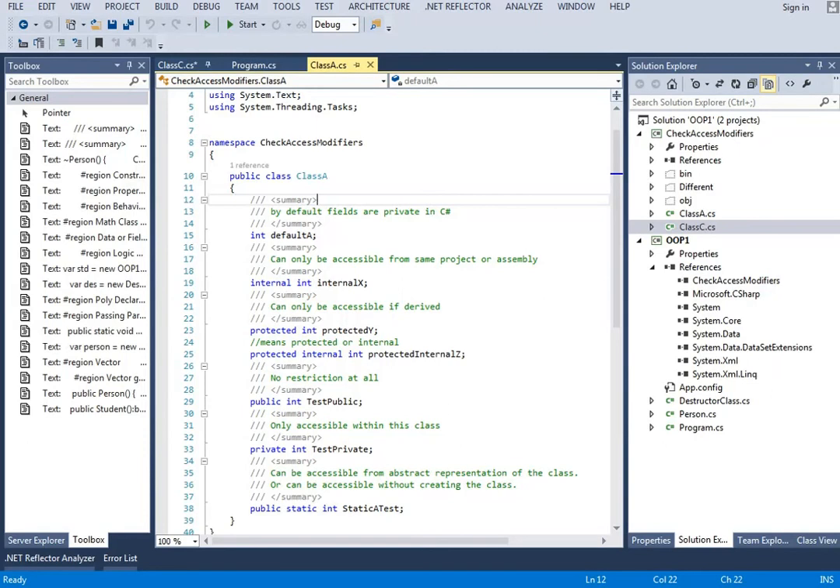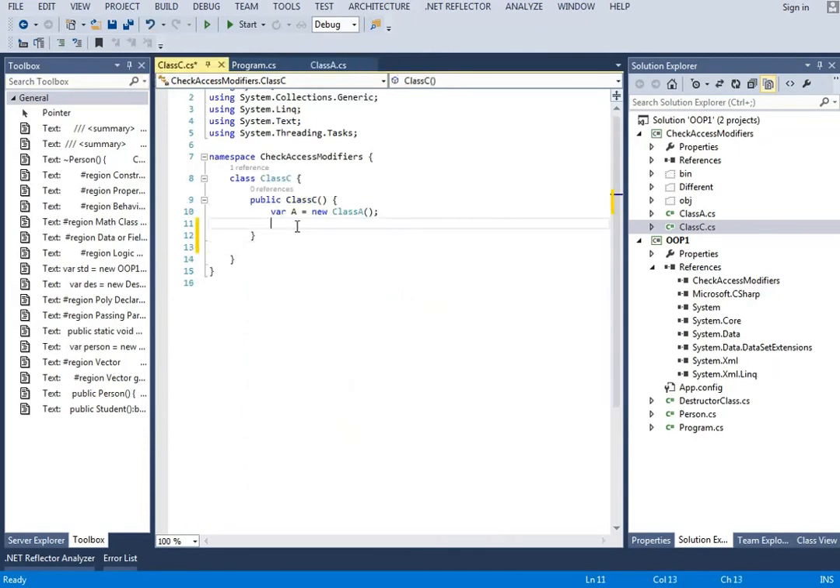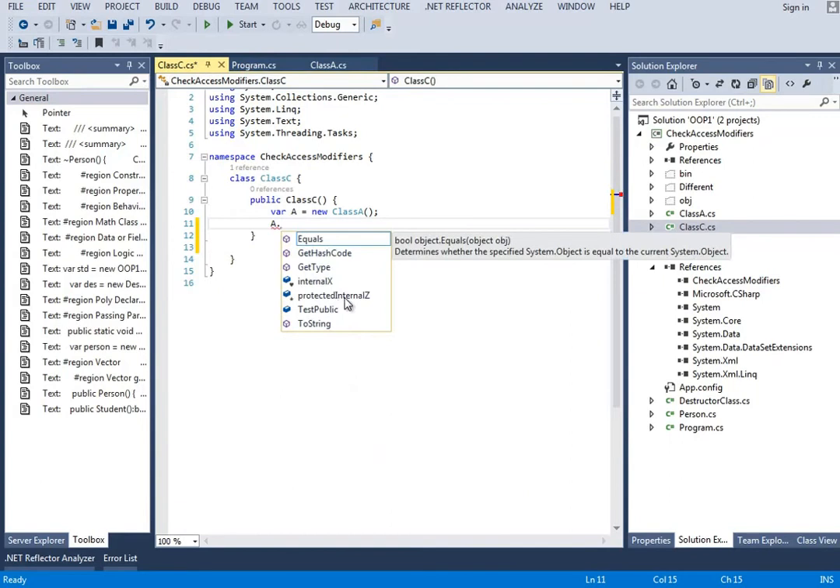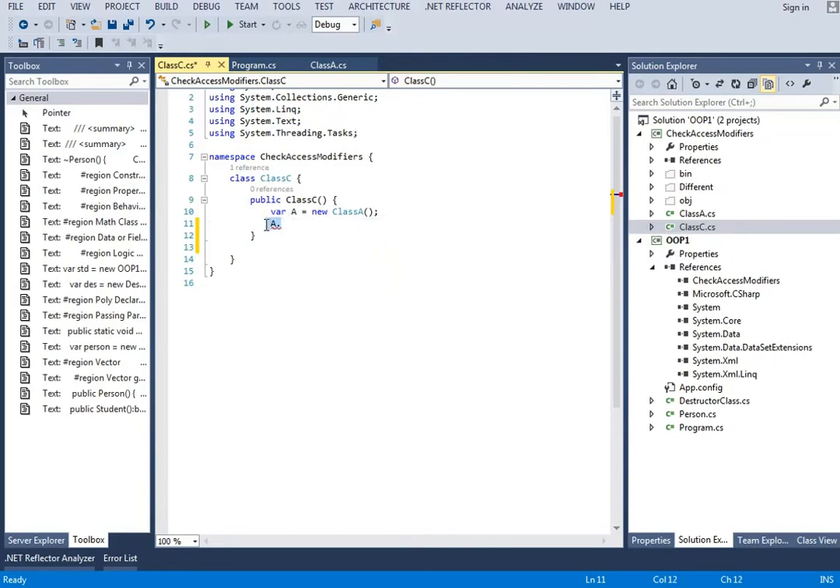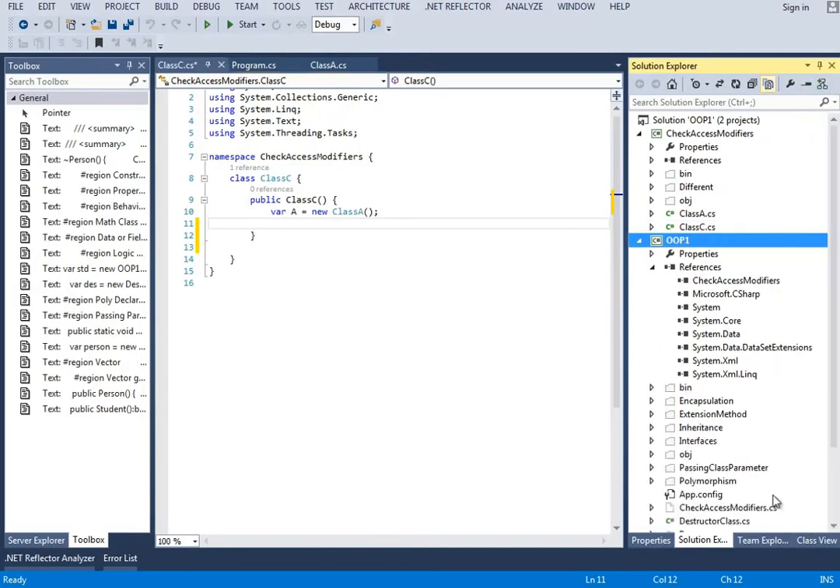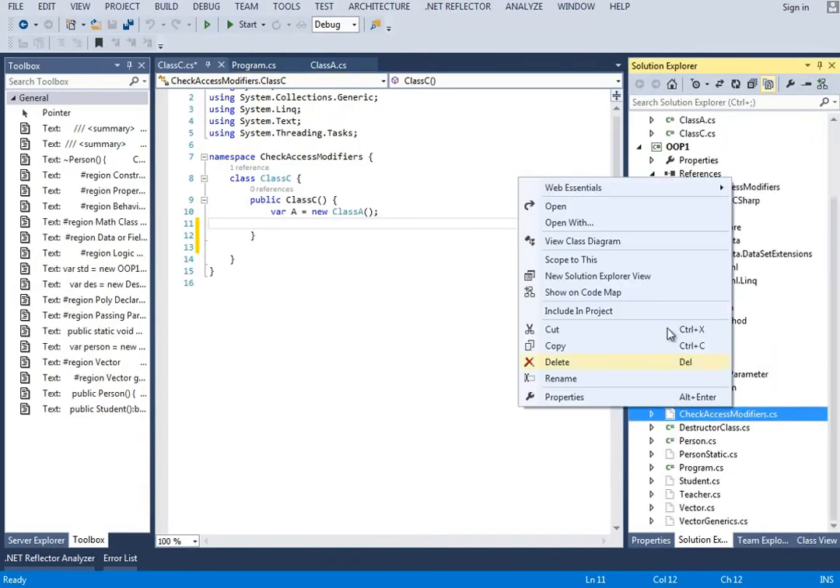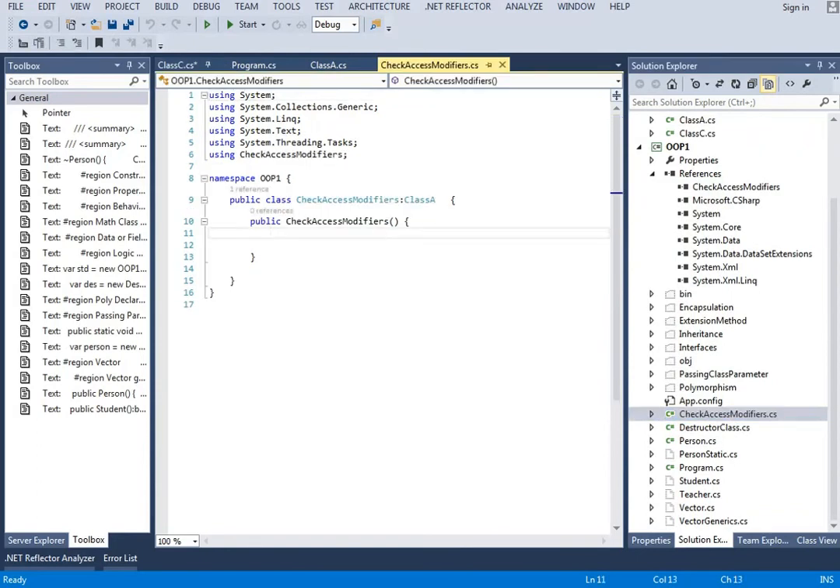So what's going to happen is if you just dot A, you'll get the protected internal, just because it has the attributes or the qualities of internal as well. So internal modifiers are accessible from the current assembly only, or the current project only. Internals are available from the current assembly, and they will also not be available from other projects.